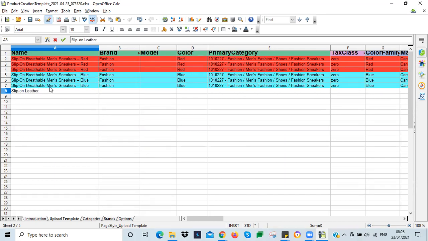Clip-on, men's leather loafers or sandals, men's leather, even official shoes. We have color black.